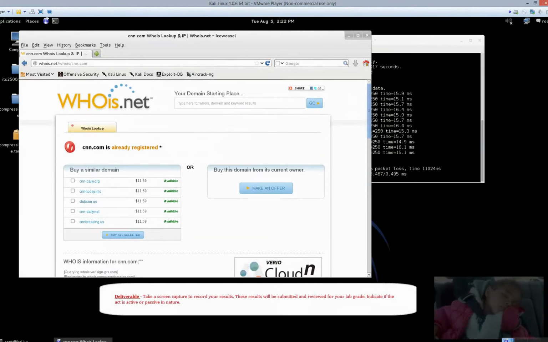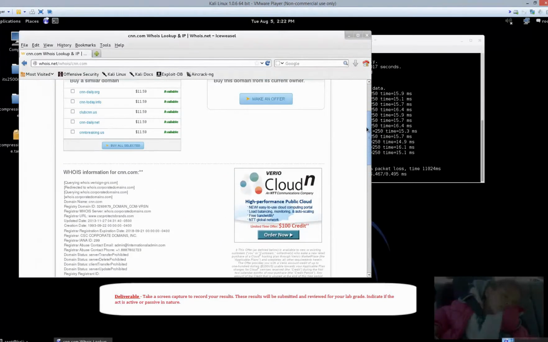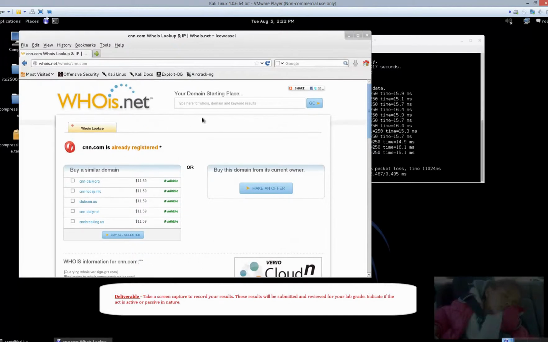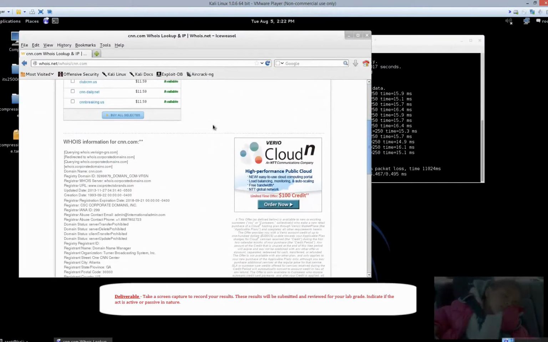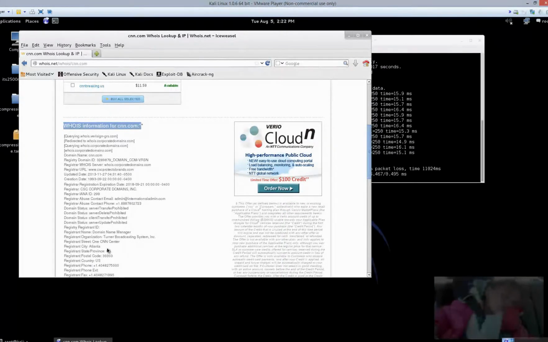Take some time to run through this for a site of your choice and just see what data you get from there. This is a deliverable, so you will want to take a screen capture of your VM as you run a whois on a company. And the important information to grab from that screen capture is here, and some of the information here. The page is too long. You're not going to get it all in one screen capture.